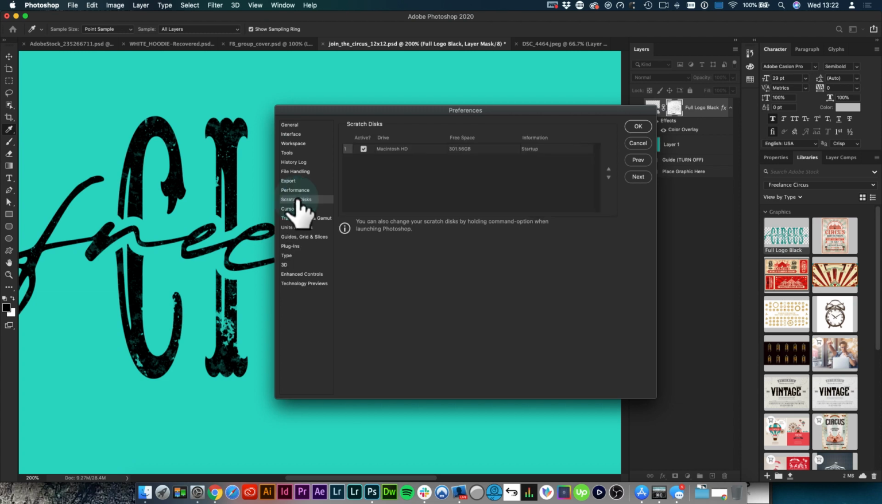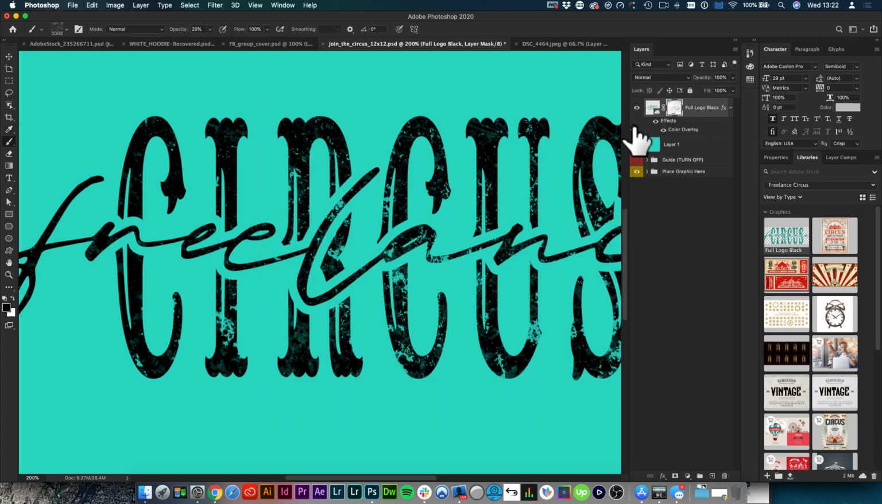And then the other thing you can do is come into scratch disks, and you can tell it if you've got an external drive, or let's say your main hard drive is full, but you've got something else connected and you want it to have more space to think, you can control its preferences there as well. All right, so hopefully that helps you out.